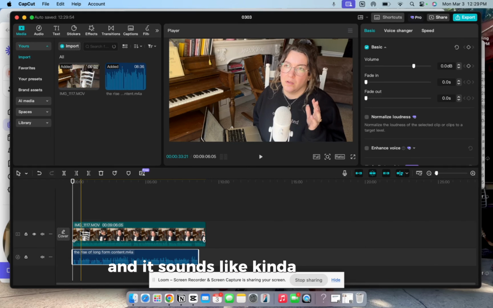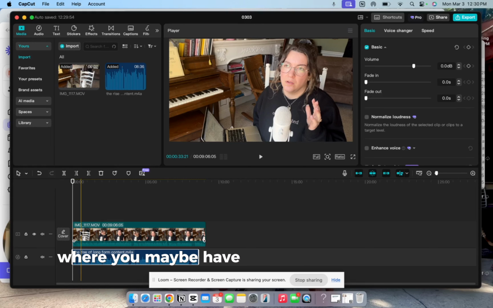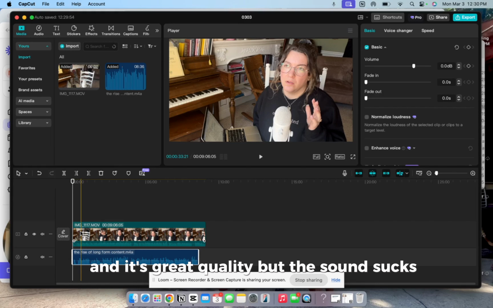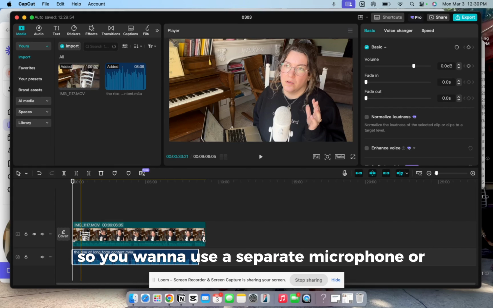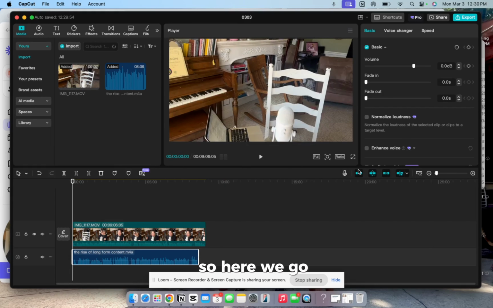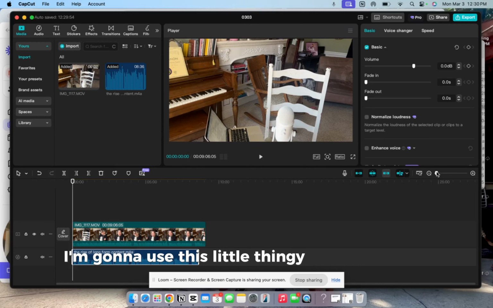And it sounds kind of complicated. It's actually super, super easy. It's just a little fiddly at first, but I wanted to show you how you do this in case you're running into the same issue where you maybe have a camera that you want to try using and it's great quality, but the sound sucks. So you want to use a separate microphone or whatever. So here we go.